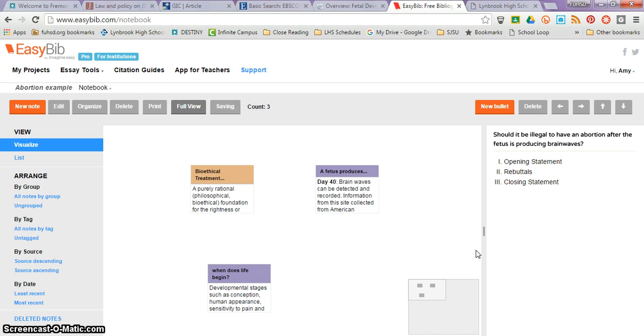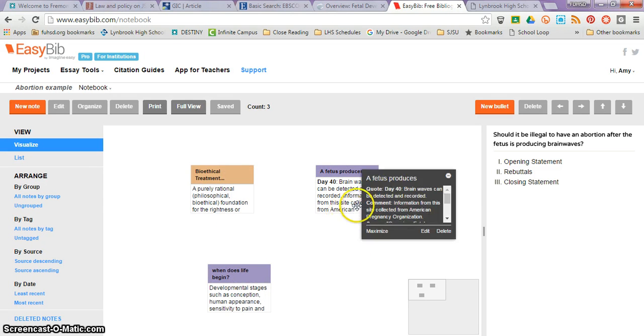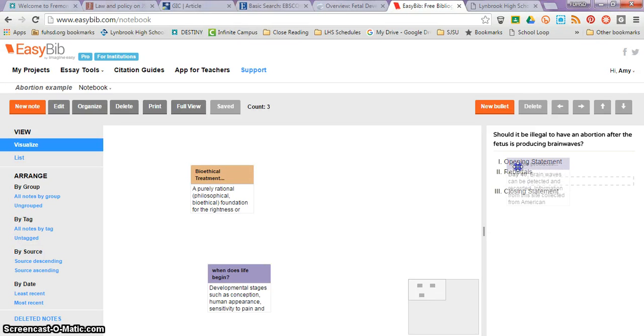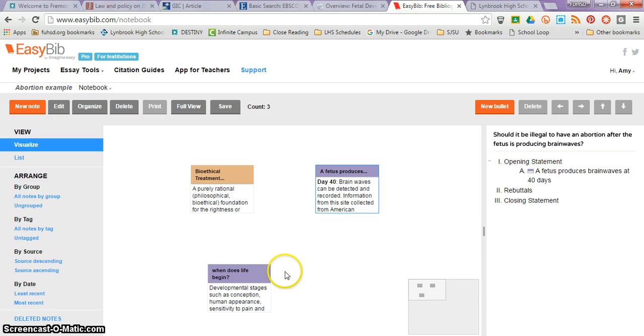Your second thing that you're going to be doing is collecting your notes. So you've got your bibliography done, you've got it filled with sources, and now you need to take notes. I have a couple of notes here that I have color coded. I'll show you how to make those, but first I'm going to drag and drop to show you what that looks like. Say I have this note card and I want it to go in opening statement. All I need to do is drag it and drop it to this area.